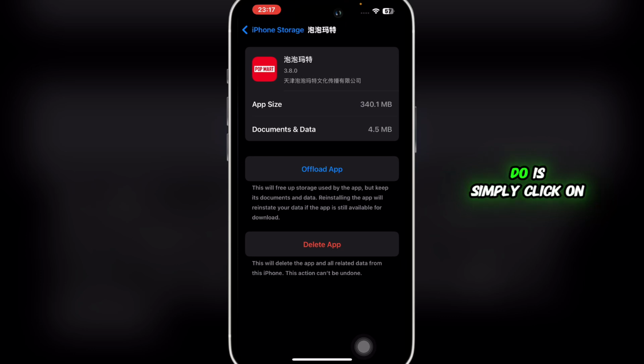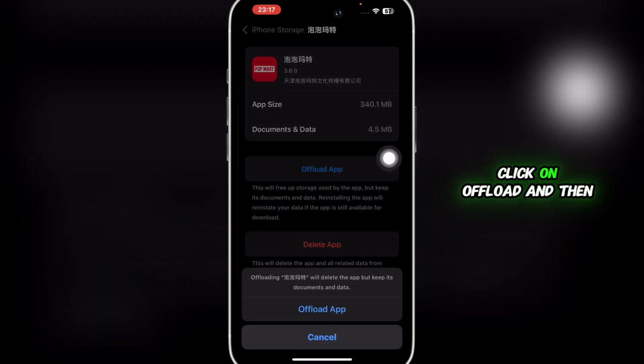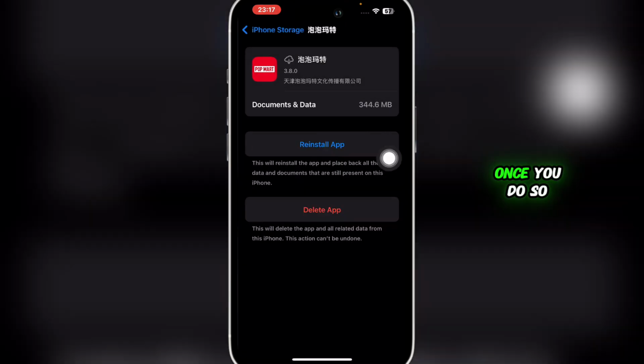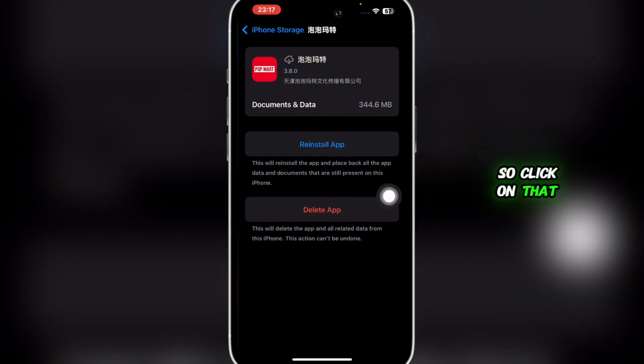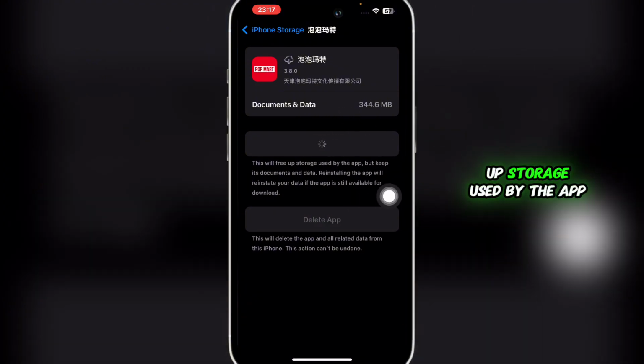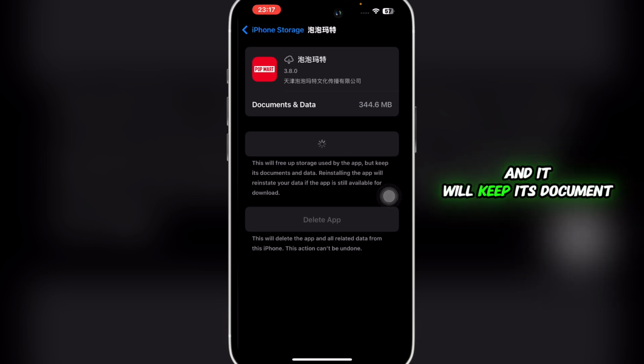So here what you're gonna do is simply click on offload app, click on offload, and then once you do so, you'll be able to see a reinstall app button appear. So click on that, and basically it will free up storage used by the app, and it will keep its documents and data. And when you reinstall the app, the application will be restarted and refreshed. So that will make you get rid of that error.